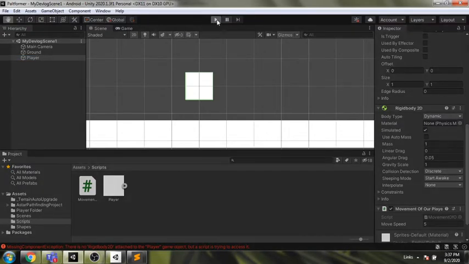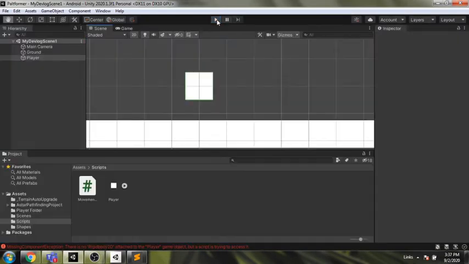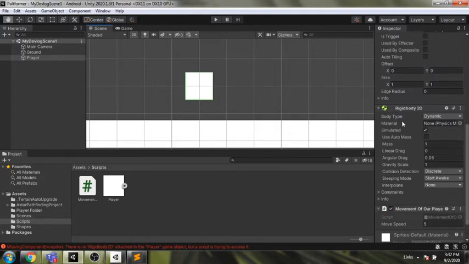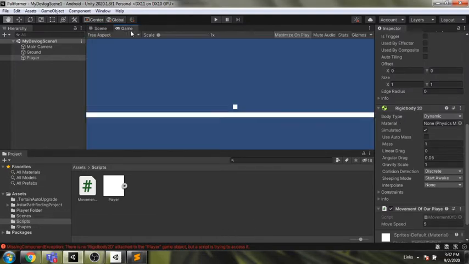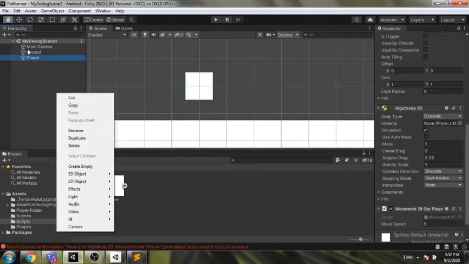Let's hope Unity got it. Okay. It works and you can jump. We'll jump into it. But it still works. And we need to create our platforms.